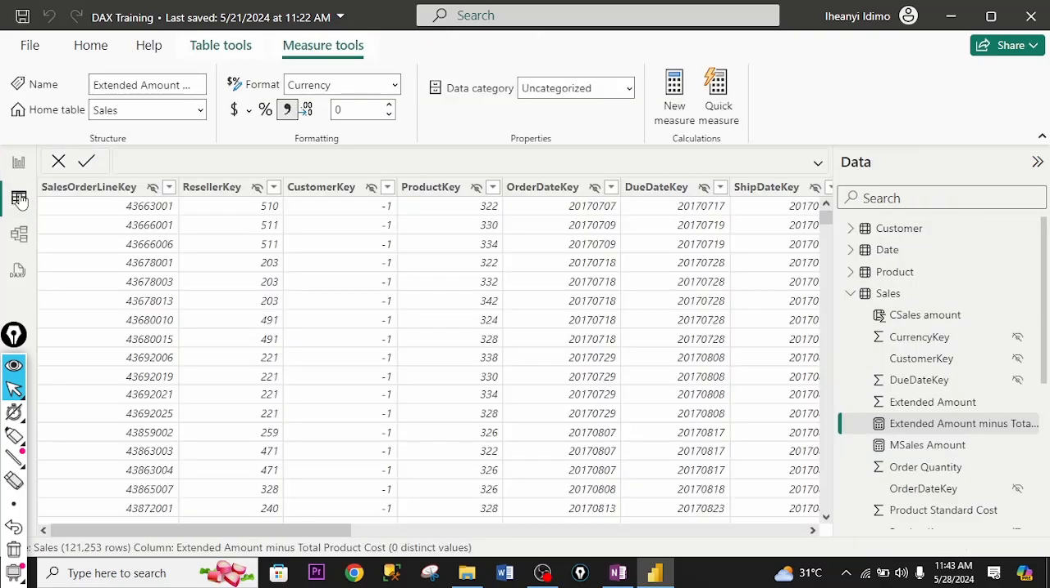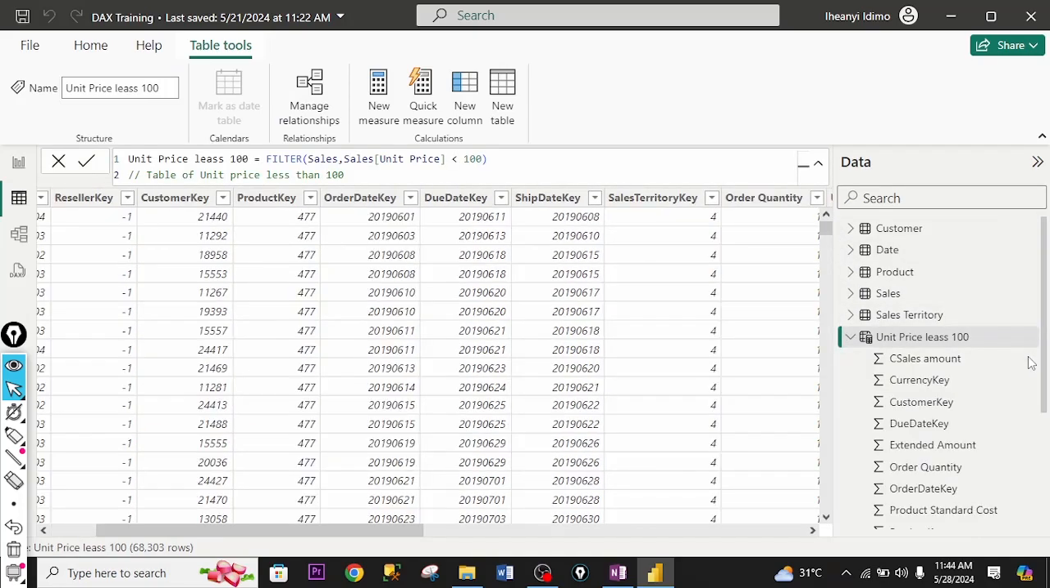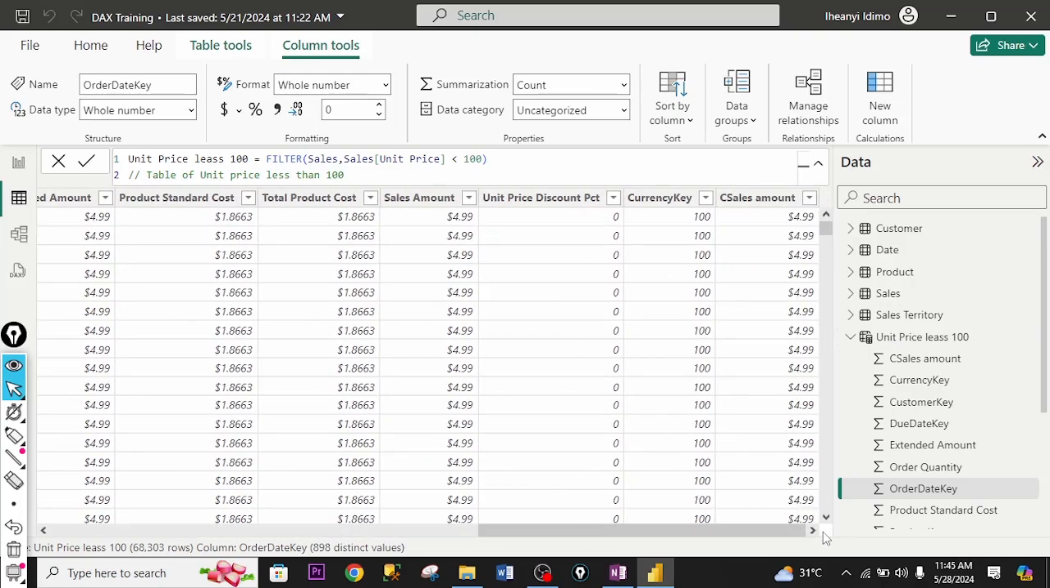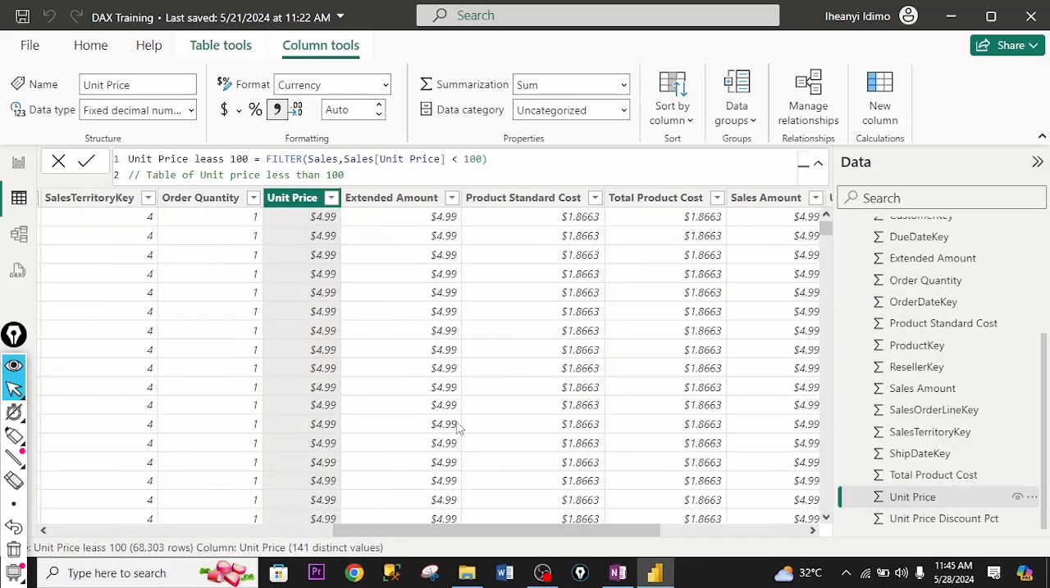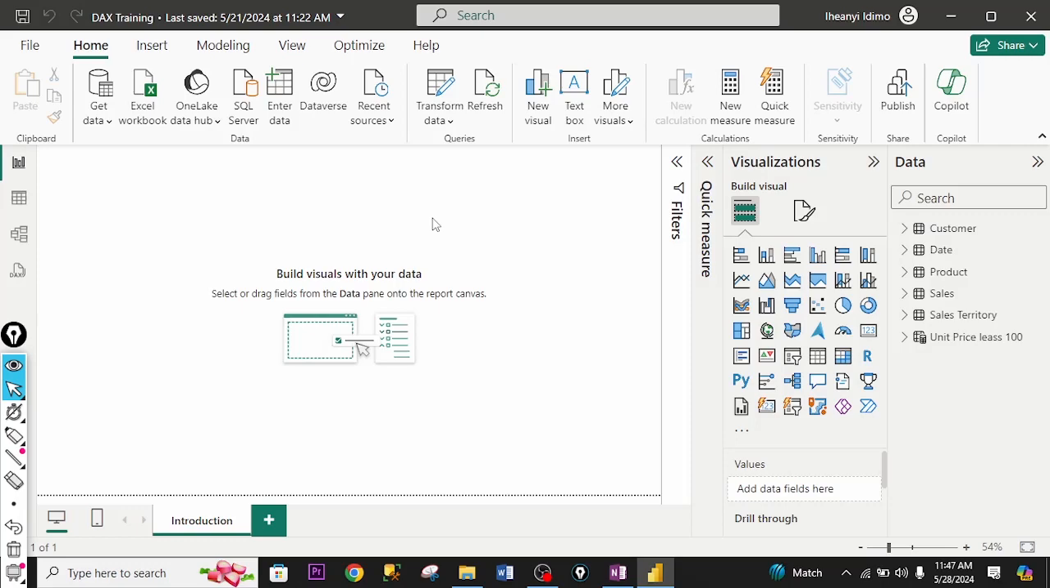Let me go to table view. This is the table, unit price less than 100. So all the values and the columns where the unit price is less than 100 were returned. That's what I'm having in this table I created. This is the unit price. As you can see, you will not see anything more than 100. So it has filtered all the columns. I can also filter a table based on multiple conditions. So let me do that demonstration now.